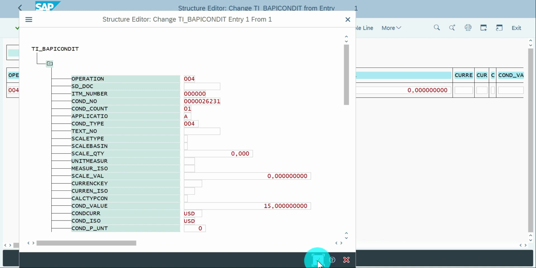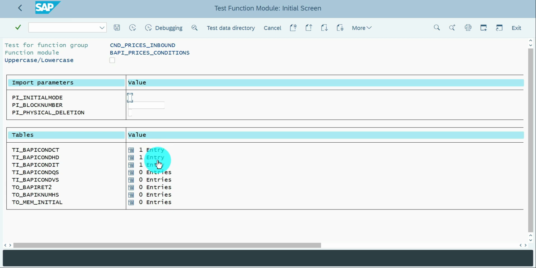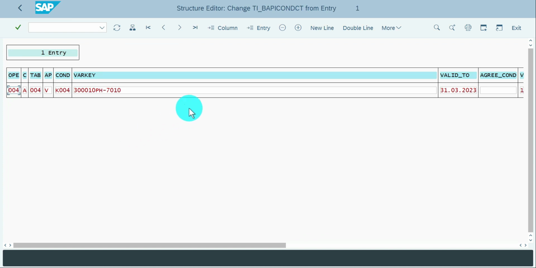I think I'm good enough. So everything is good now. Every 004 header and item has a change record. So in a BAPI, the create record also needs to be added.